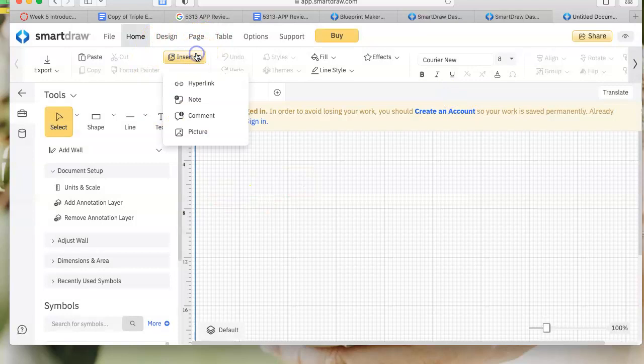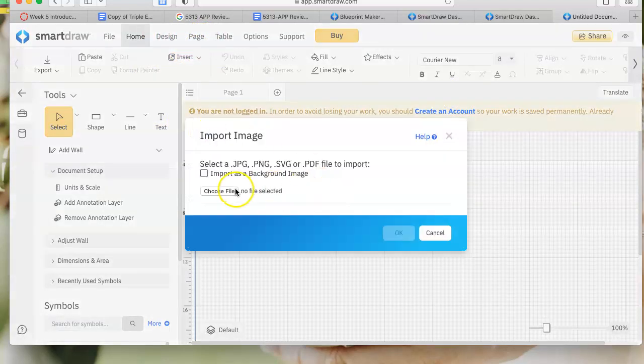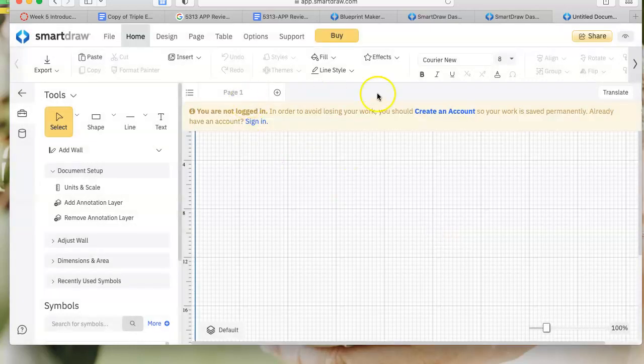You are also able to insert a picture. So let's say you had a picture of your document here and you wanted to have that as a reference sheet. You could insert that image into this blueprint document, and that'll help you create that model to scale.